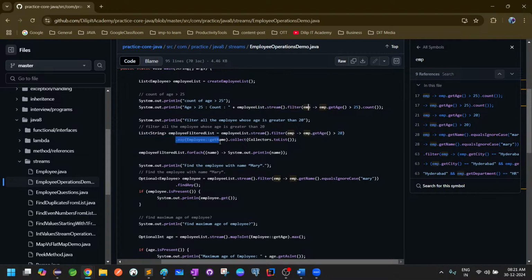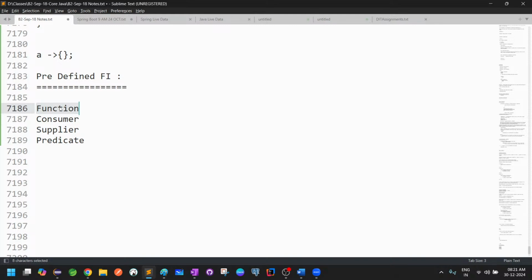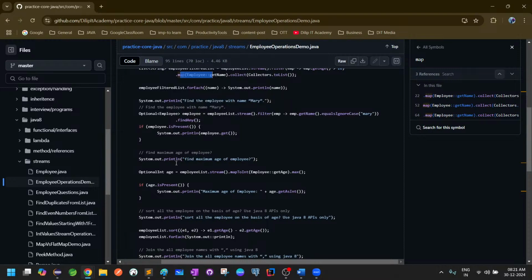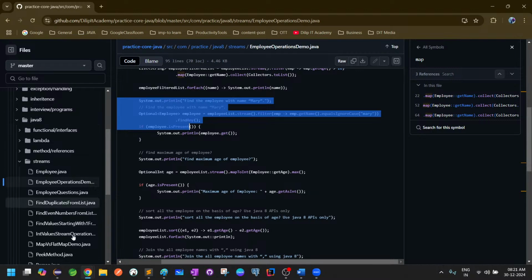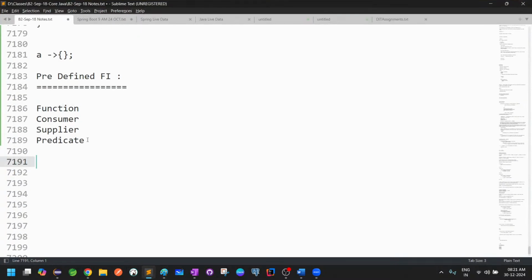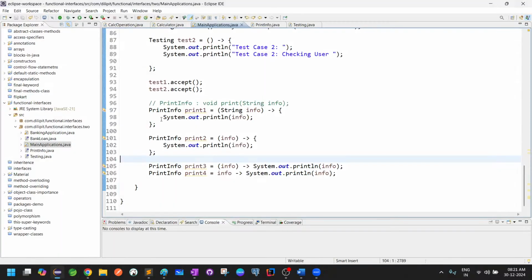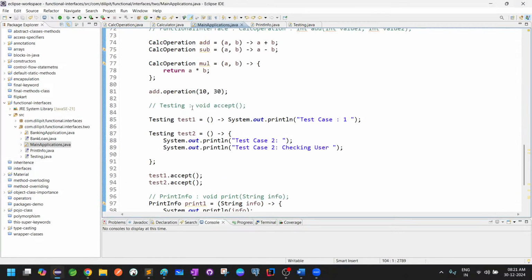For example, map. Map internally takes a functional interface, that means Function. If you don't know what a function is, again, you can't understand the map method of Stream API. So predicate, function, similarly supplier, consumer, all these are heavily involved in Stream API. We will see more discussion about each one tomorrow. But to understand all this, you should practice these shortcuts, how you write the lambda expression.